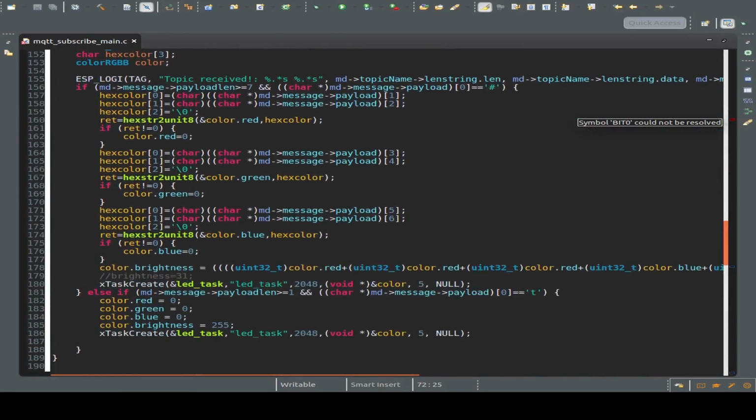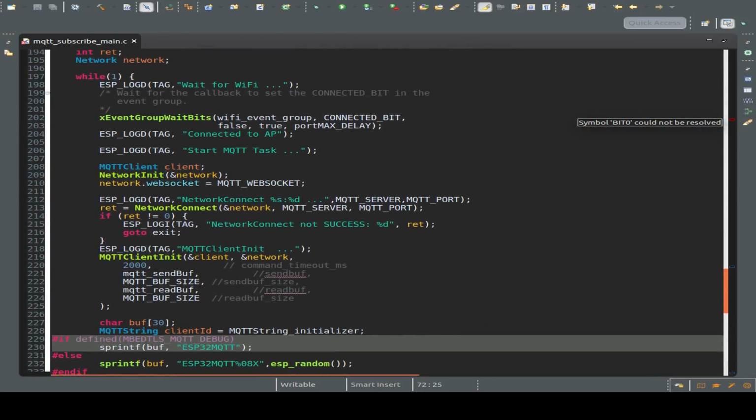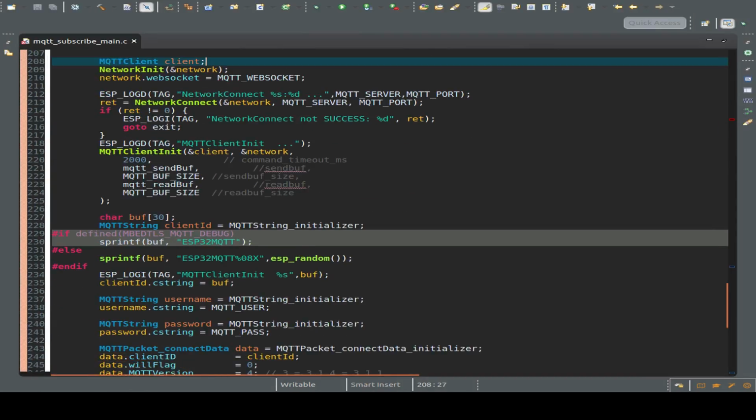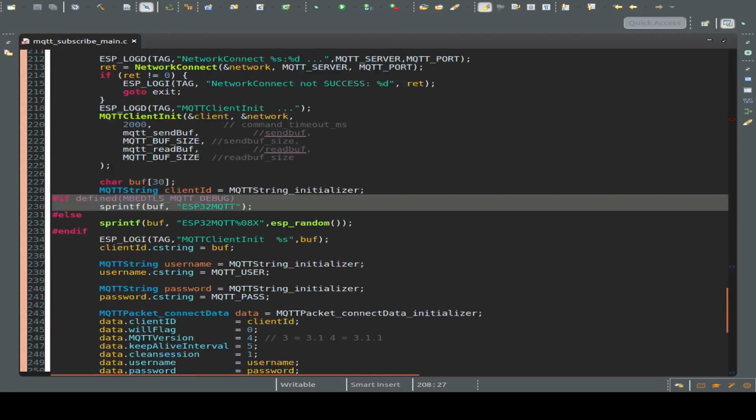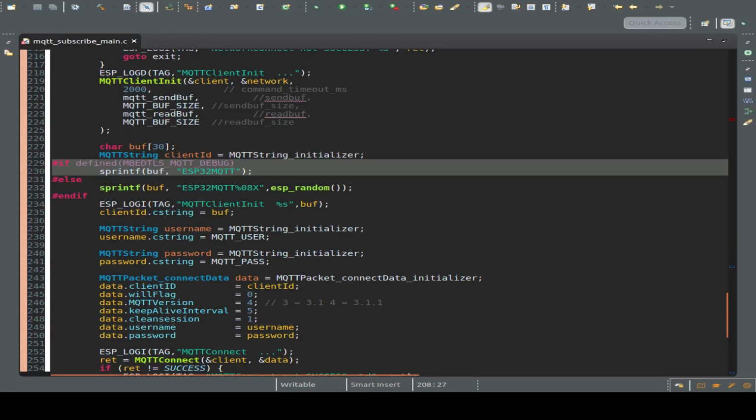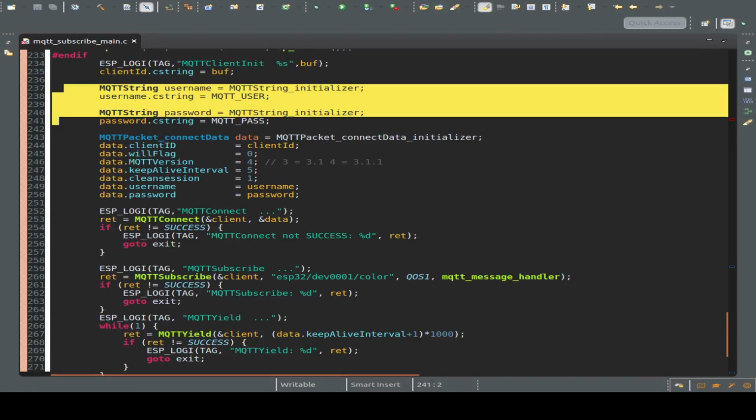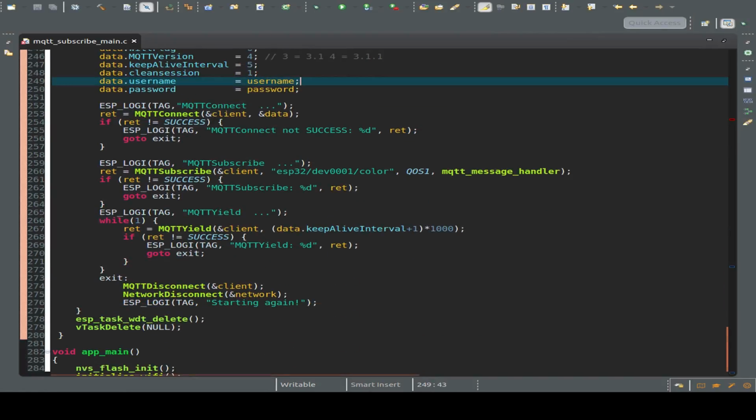And then after initializing the Wi-Fi, we reconnect to our MQTT server, and we do a network connection and a connection to our MQTT server and so on, and just set the right username and password. And if we're ready with our MQTT connection, we subscribe to a special topic for our smart LED prototype.